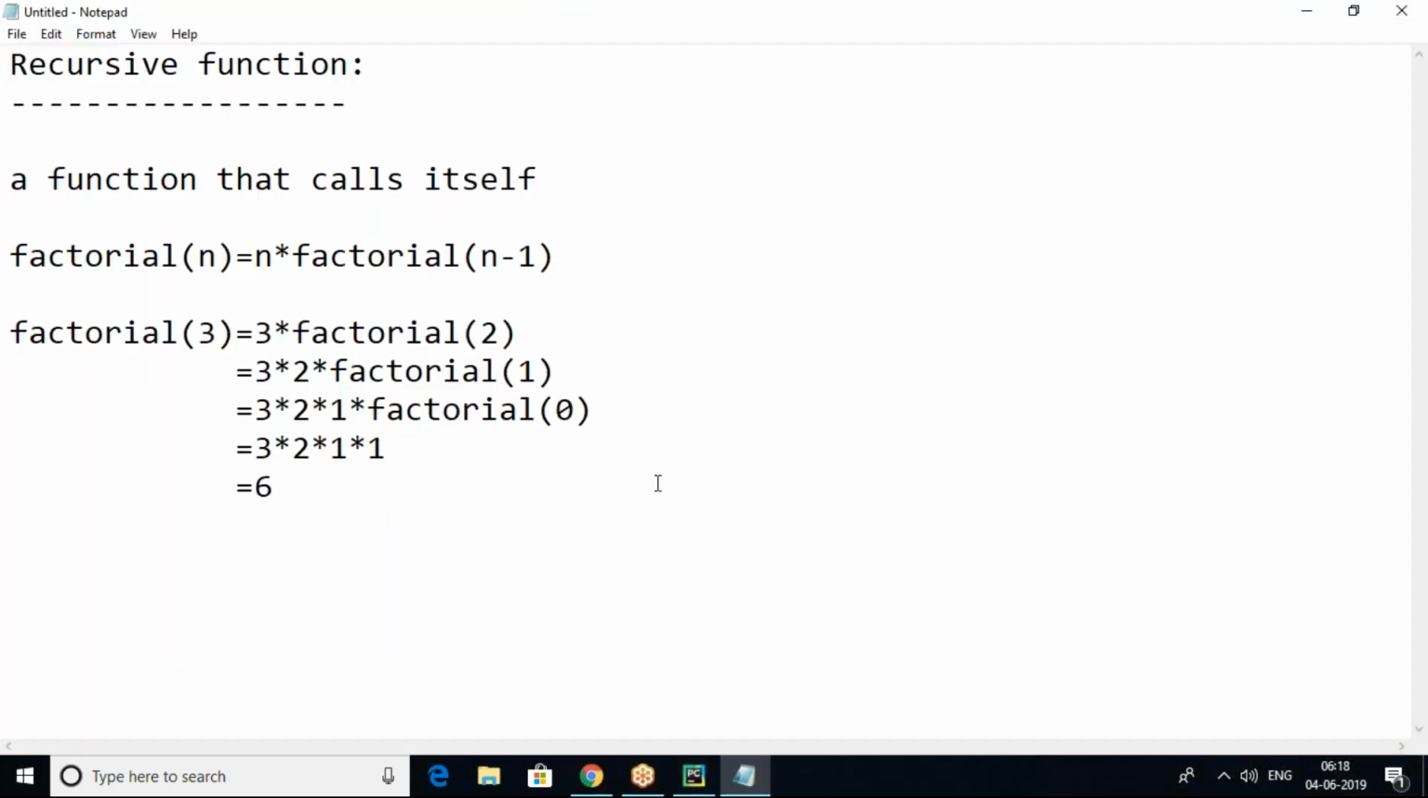Next, nested function. What is nested function? So far we discussed functions. A function is a statement or group of statements which is used to perform some specific task. But coming to the nested function, it means a function which is having one or more functions within it is called nested function.